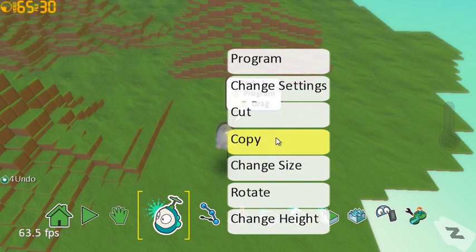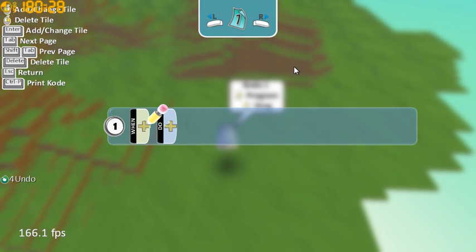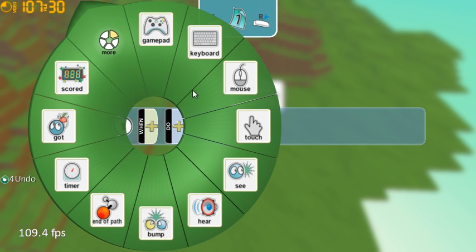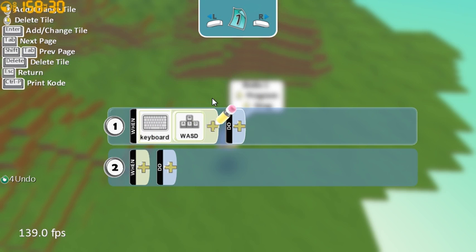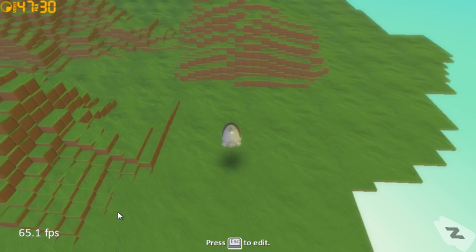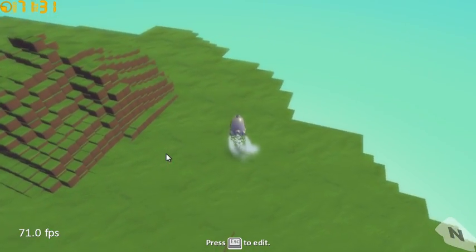Now there are lots of things, but right now you just want to program him. Now you have this. It might be a little bit confusing, but I'm just going to tell you the basics. So this is called an algorithm. An algorithm is when you have a when and a do, and you program it to do stuff. For example, when you press the WASD keys, I want you to move. Now, if you press escape and press play game, I can move around.